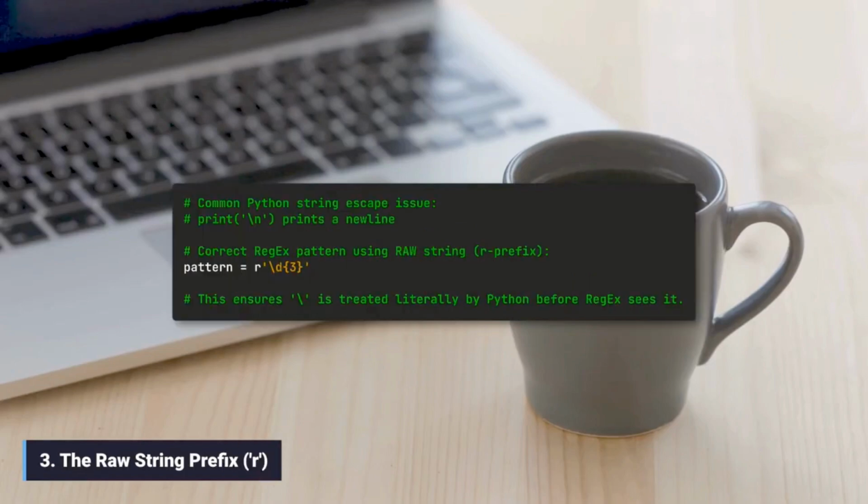3. The raw string prefix, r. Regular expressions rely heavily on the backslash for special meaning. In Python, the backslash itself is also an escape character. This causes annoying conflicts. To solve this, always use the raw string prefix, r, before your pattern string, like r"\d3". This tells Python to treat backslashes literally, ensuring your regex patterns are interpreted correctly.